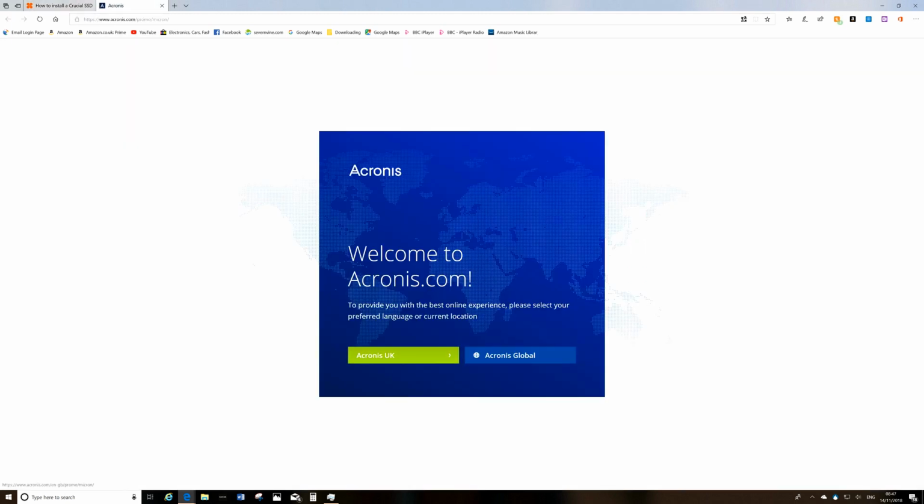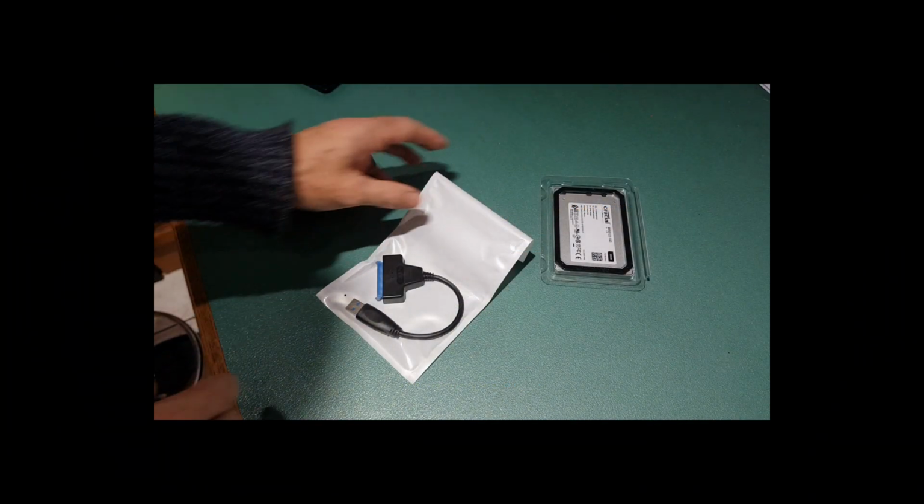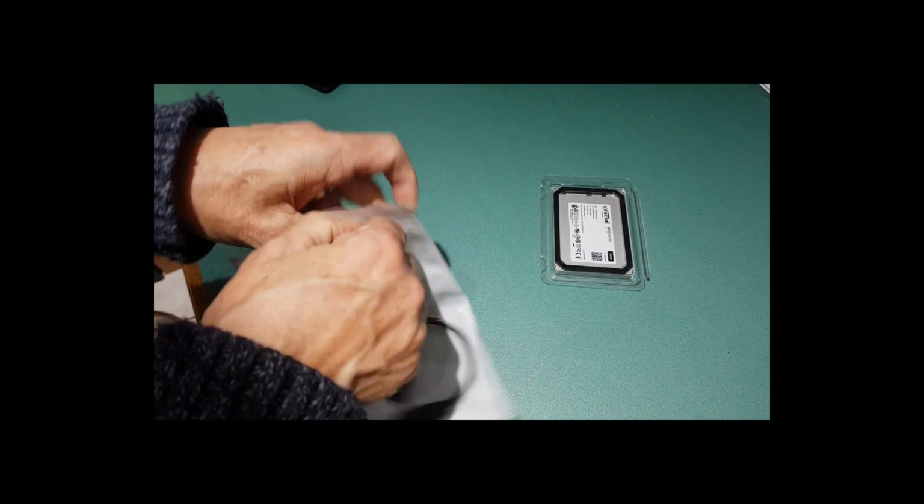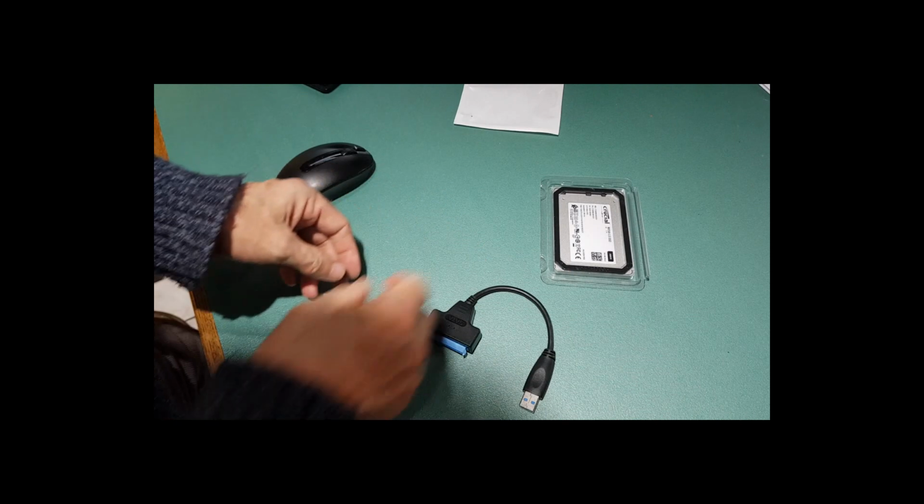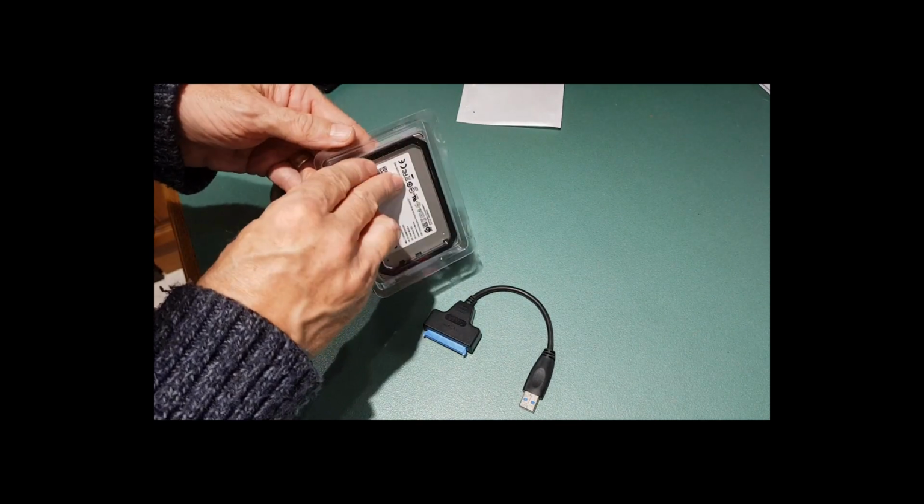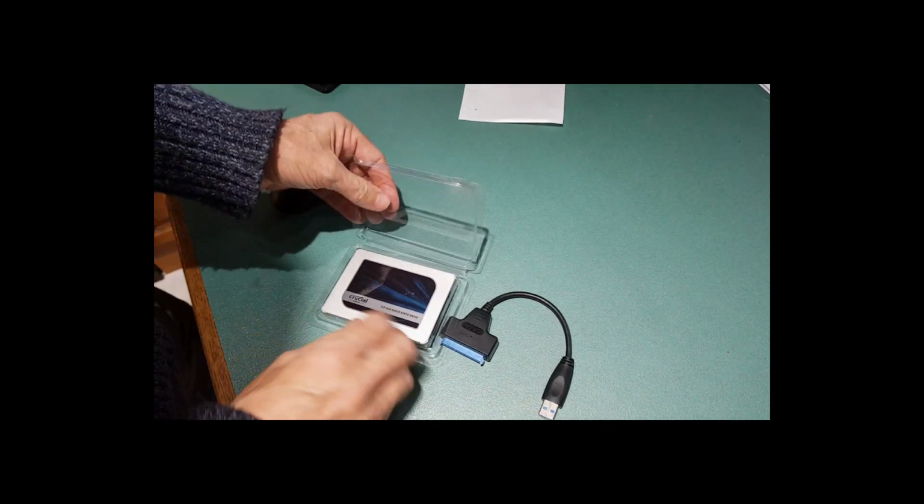And it takes us to Acronis, which is there. I've got the Acronis UK, and click on the global, and then you just download the cloning software, and it's as simple as that at this stage. Okay, so while the cloning software is downloading, let's get this out and get it set up. So you definitely need one of these anyway. That's what we're going to use to transfer the data onto this beast.